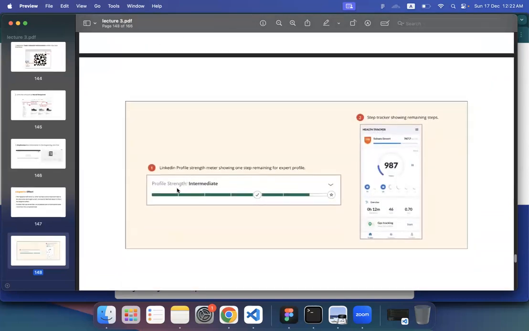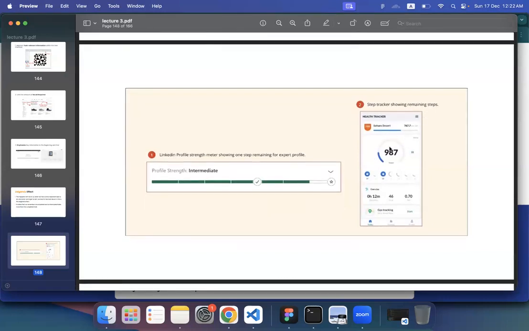So for example, in LinkedIn, if you don't complete your profile, it will show this progress bar on top. So every time you log in, you see this. So you want to complete it and make it go away. So it will be there. It will keep prompting you until you complete the whole task. Even the step tracker showing remaining steps. So if you want to use a tracking application to track your workout or walking or trekking, it will show that you should walk this many steps and you only walked this many.